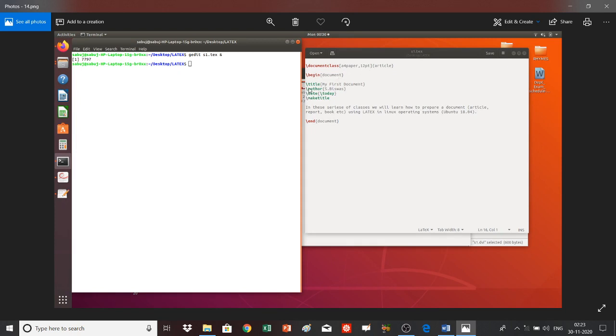After that, if you write title, that will give you the title of your document, the headline of the document. After backslash title, everything you should write within the curly bracket. So in the curly bracket you have written my first document. That means the title of your document will be my first document. And after that, author, you can write the author's name within curly bracket. Your name can be written here. And after that, date, backslash date, that will give you the date of writing of your document.